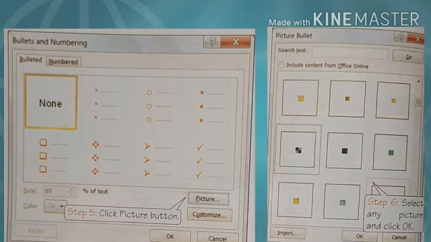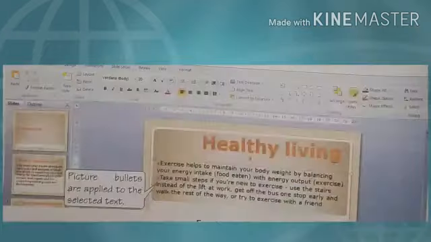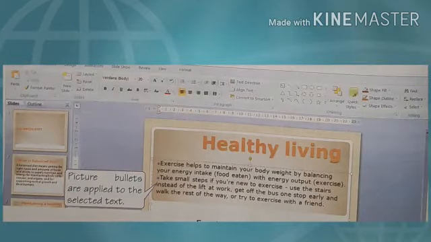We'll click there on the Picture tab. When we click on the Picture tab, the picture bullets will appear. There are different types of picture bullets. Whichever picture you want, you just select it and click OK. When we click on OK, you can see the picture bullets are applied on the selected text.